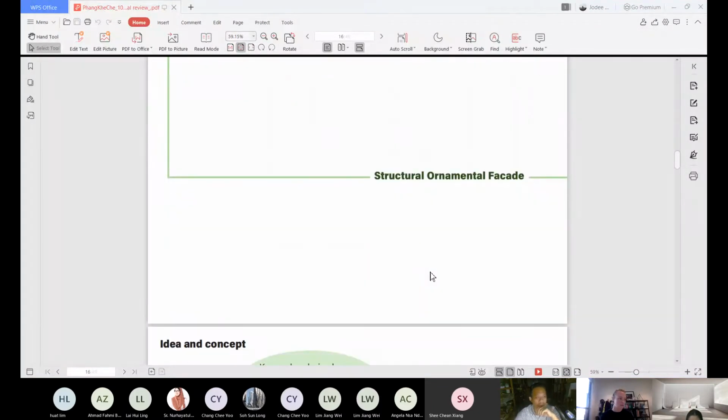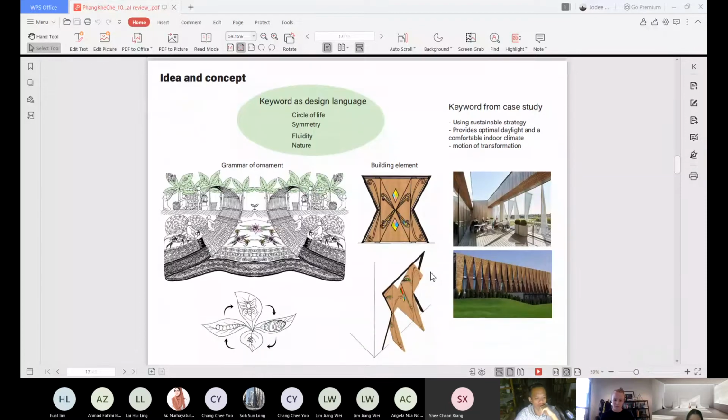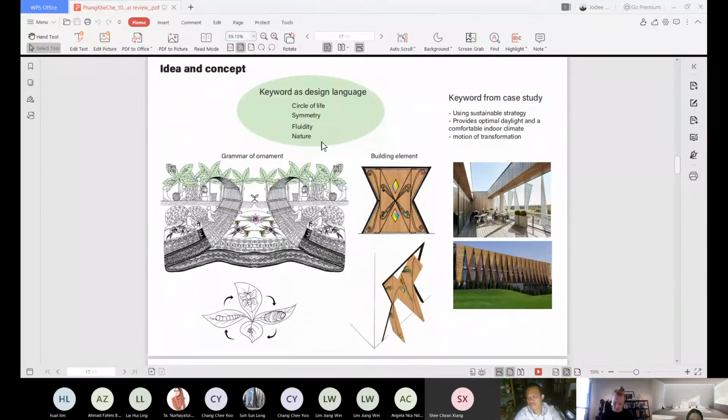Moving on to the structural ornamental facade. My design language is the cycle of life, symmetry, fluidity, and nature. From a case study, it uses a sustainable strategy to provide optimal daylight and a comfortable indoor climate, with a motion of transformation.